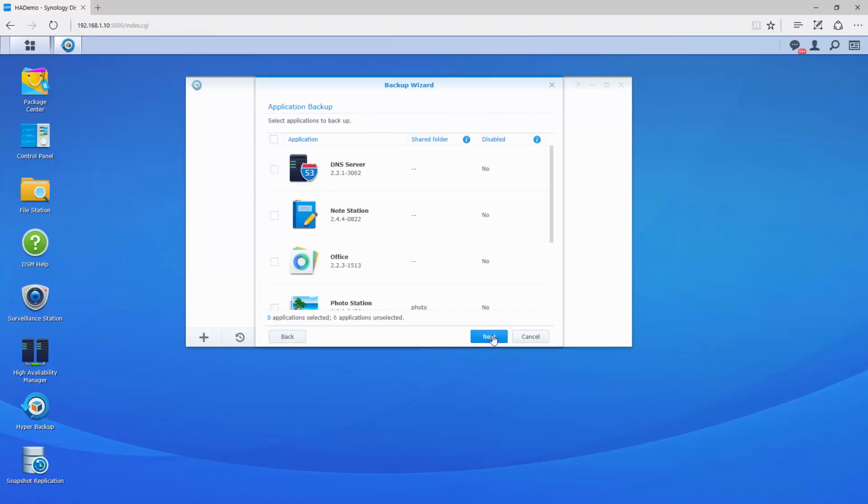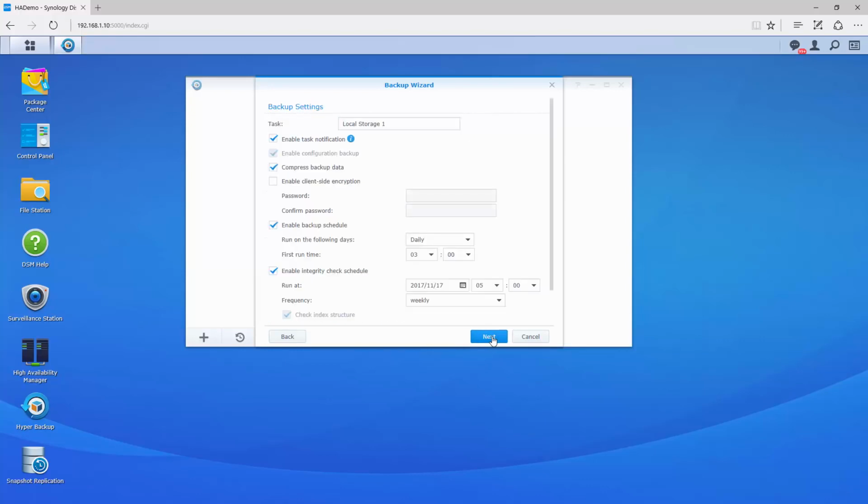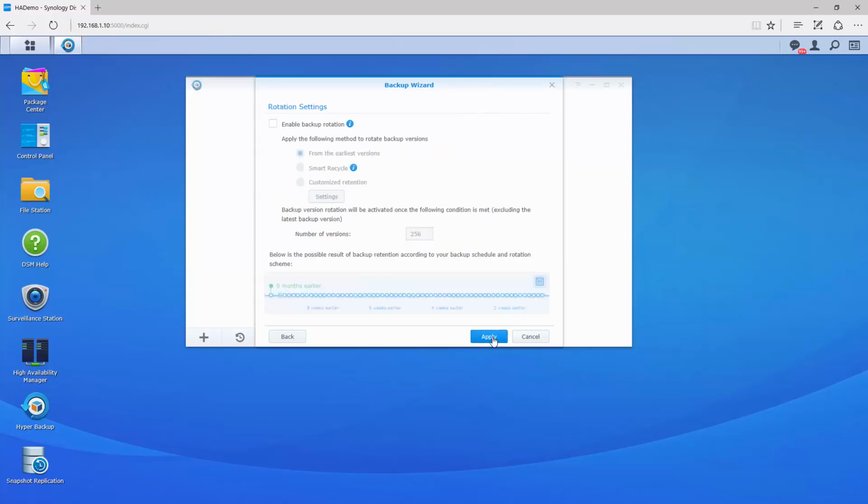If you want to specify any specific application backups, we don't want to do that here. We're going to go ahead and click next anyways. And this is where you can get to the settings. So if you want to set up a backup schedule, run integrity checks, or even set up the various compression and all that side of things, you do this all directly through this backup wizard. We're going to leave it as is just for the sake of demo. Click next. And this is where you'll enable the backup rotation if you want to utilize that feature as well. We're going to enable the backup rotation and enable smart recycling, so it will handle it on its own. And we'll go ahead and click apply.